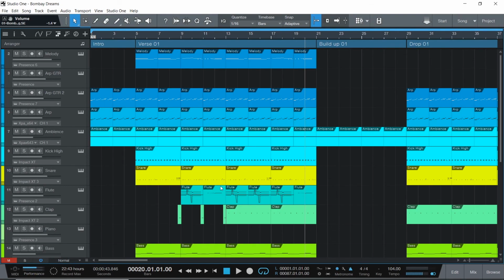I almost forgot to add some high guitar notes. These will add some emphasis to the arpeggio we added earlier. Let's record this.